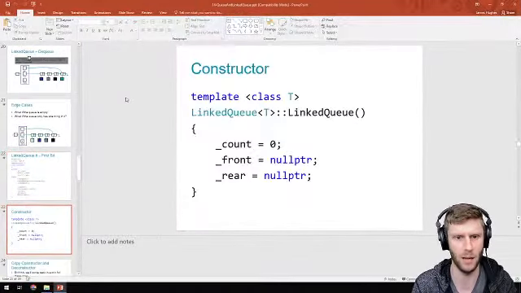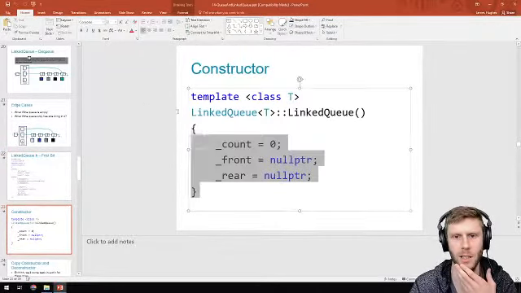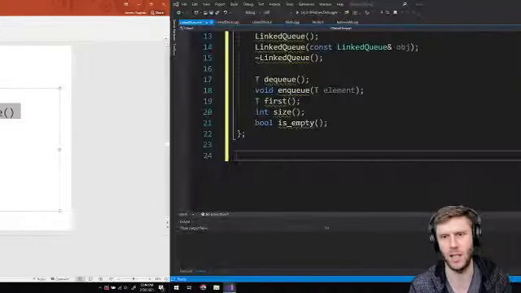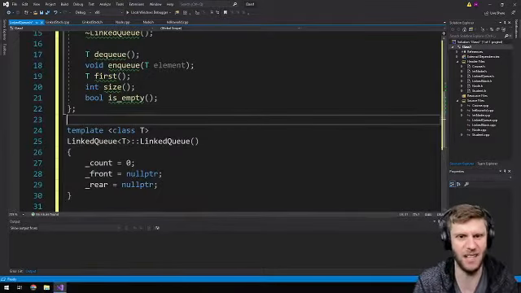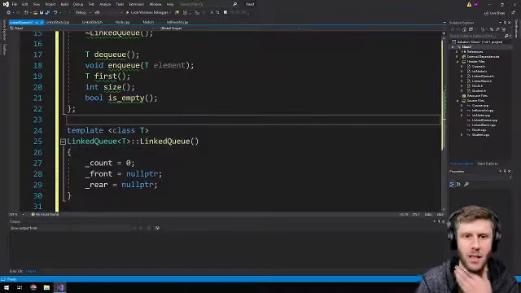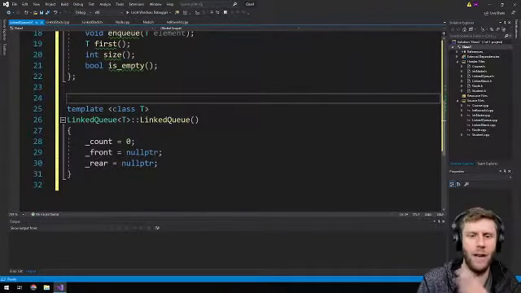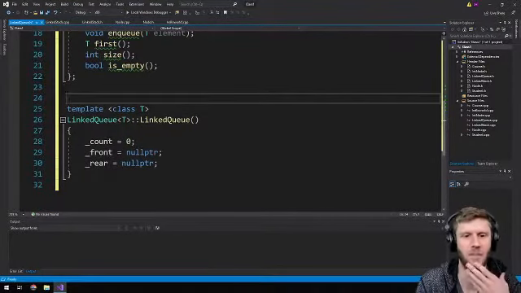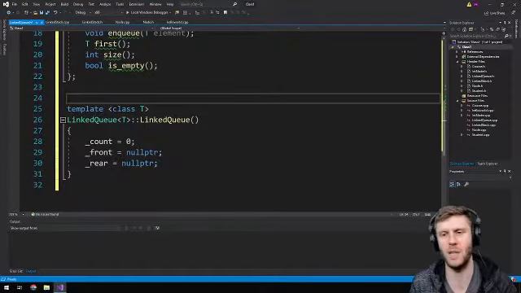So what do we got? Well, let's create our constructor. We'll only have our default constructor. I don't really think it makes a lot of sense to have a constructor that takes any parameters. I could, but I don't think it makes sense in this scenario. So when I first create a queue, it's going to be empty. The count's going to be 0, and front and rear are both going to be pointing to nothing because there's nothing in the queue.